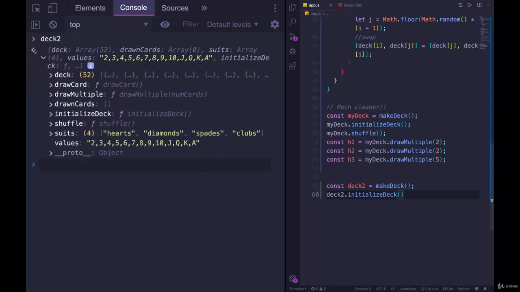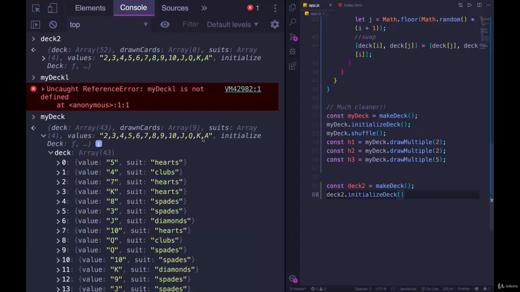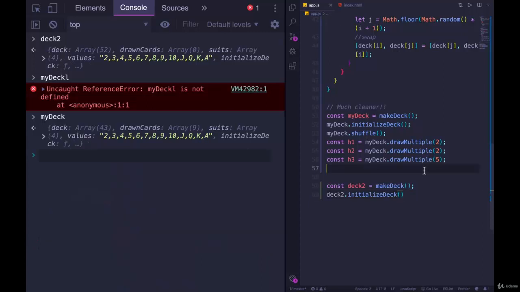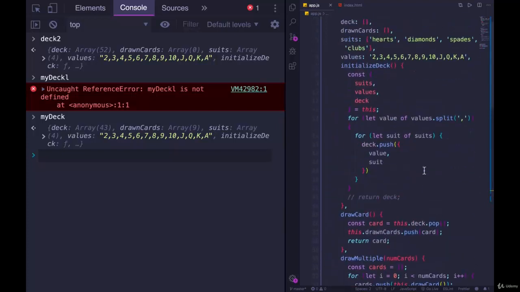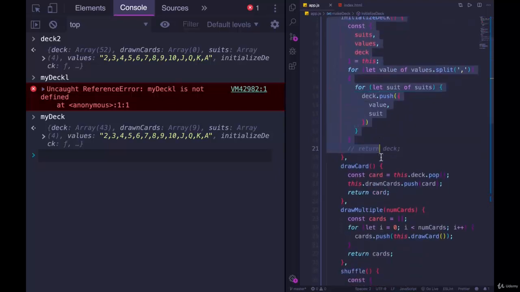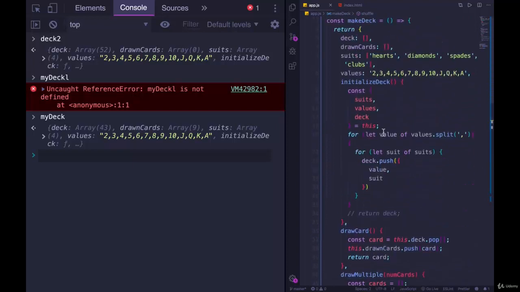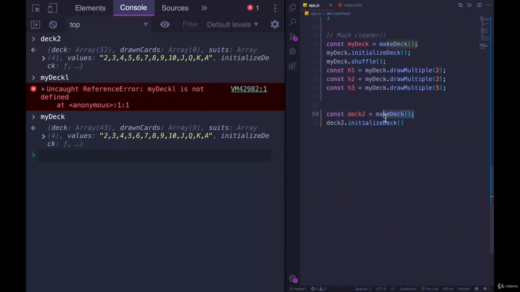So we have deck2 now. It has 52 cards, no drawn cards. It's all looking good. And then if we look at myDeck, it has 43 cards and they are all shuffled, as you can see here. And we have 9 cards that we've drawn. So we have totally separate decks. They are separate objects because we made a function to return an object. So we're returning a new deck each time, a new object with these methods: drawCard, drawMultiple, shuffle, initializeDeck, a separate deck array, a separate drawn cards array, and we return that every time we call makeDeck. So now we have a way of creating multiple.